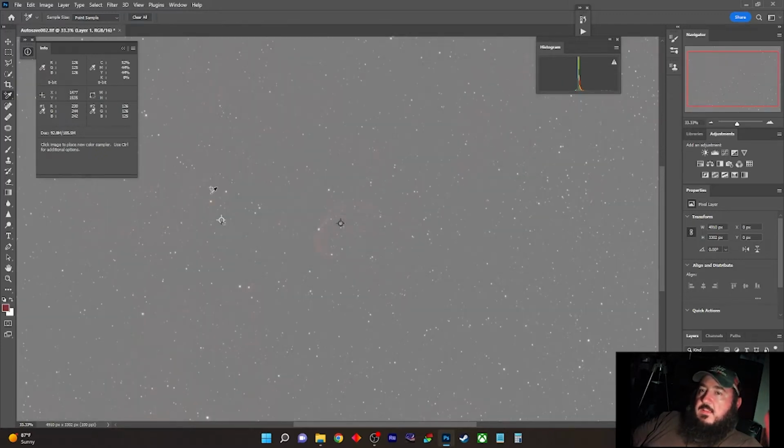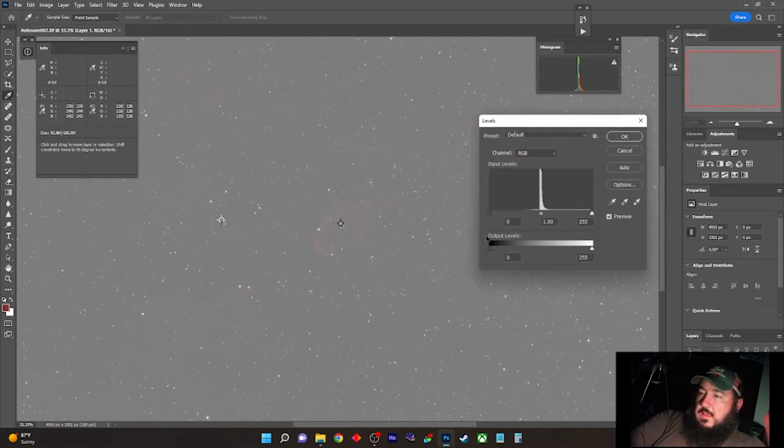Click OK. Now, you want to bring these down. I usually have my highlights at about 195 and my darks and shadows like 40. Sometimes you can't really get there. You just have to play around with it. It takes a little bit of time. So then Control L for the levels. Then we can adjust each one individually.